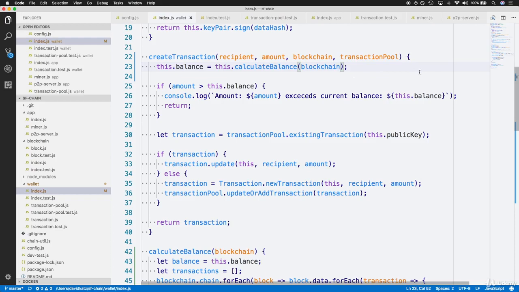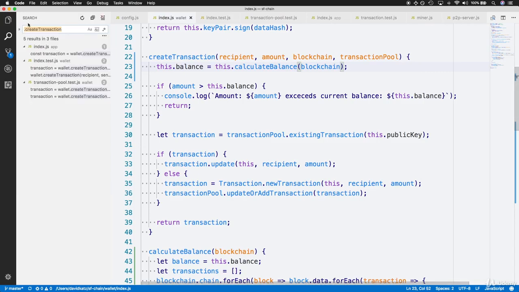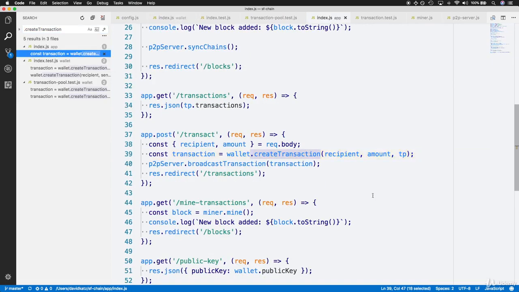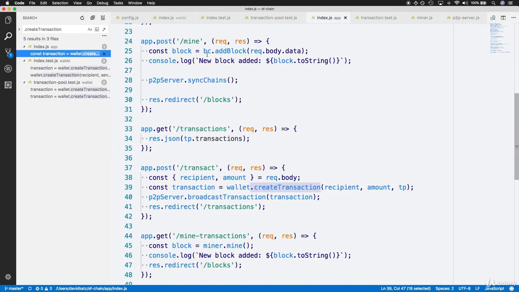Now, this change in the signature of create transaction means that wherever we're using .createTransaction, we need to pass in a blockchain instance. So let's search for .createTransaction, and as we do so, we find one in the app/index.js file. So we need to update this instance, and luckily in this file we already have a blockchain instance available, so we can pass in bc as the third parameter to wallet.createTransaction in the post-transact method.